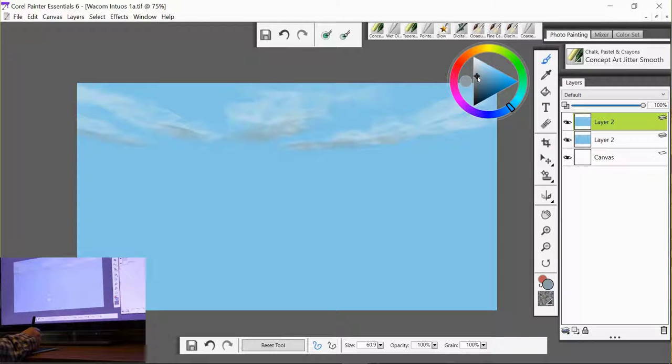So I've got a rough idea of what I want to do with this painting. It's sometimes good to have an idea what you're doing. Sometimes it's good just to explore. But I do have a rough idea of what I'm going to do. That's going to be our mountain in the background.